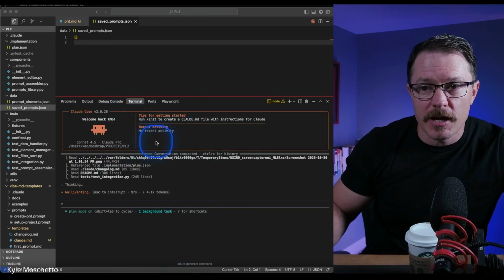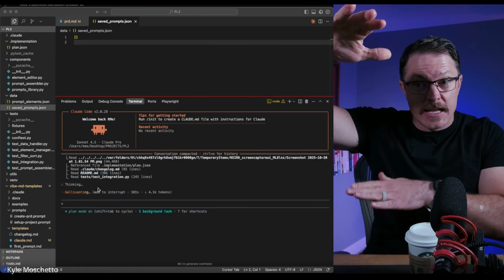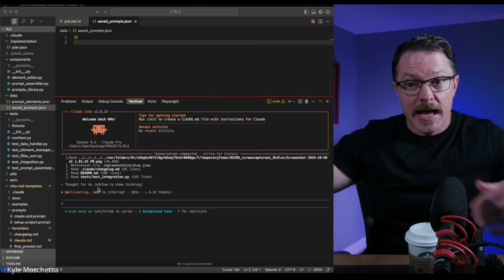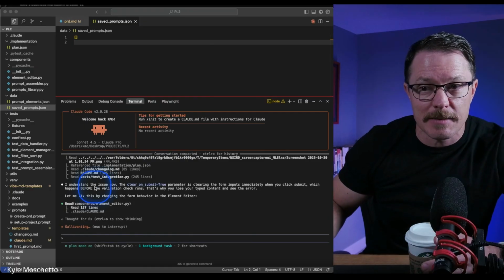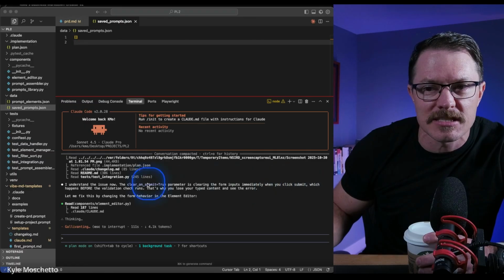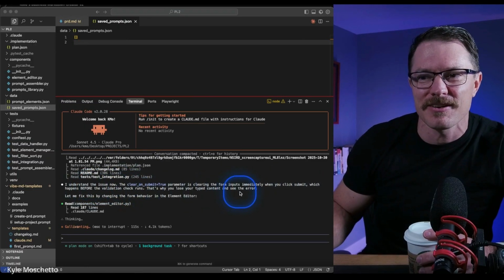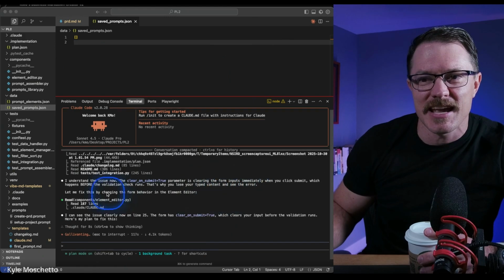So boom, here we go. Now it just wiped out the context window. You see that? It's gone. All that is gone. And it's reinitializing and going through the next steps. So it says, hey, I understand the issue. The clear on submit equals true parameter is clearing the input form immediately when you click submit, which happens before the validation check runs. And that's why your typed content sees the error. Let me fix that by changing the form's behavior.